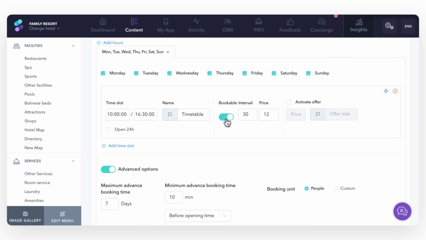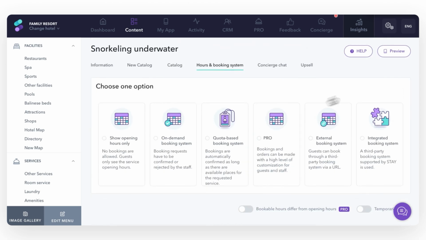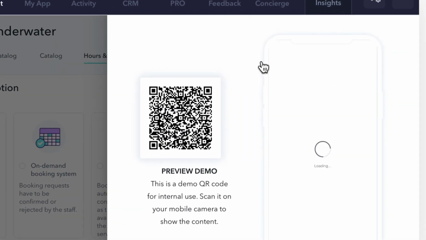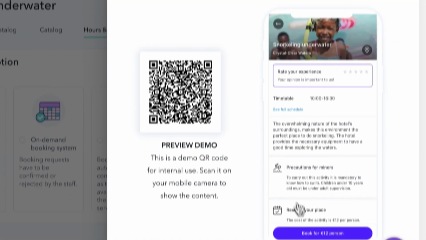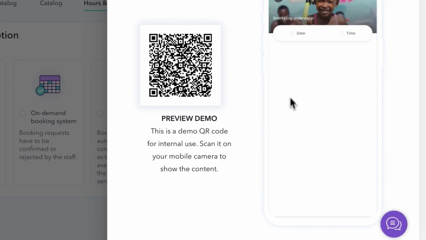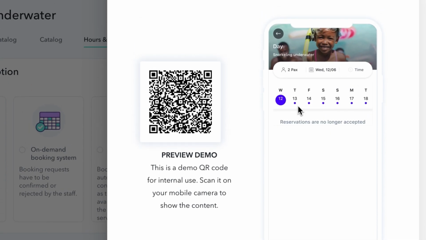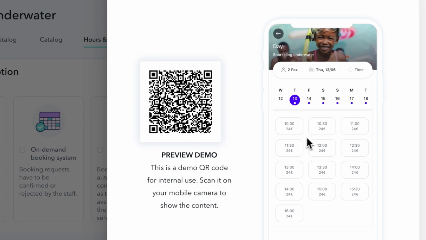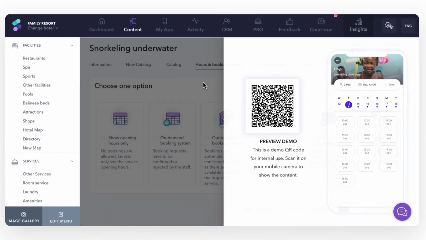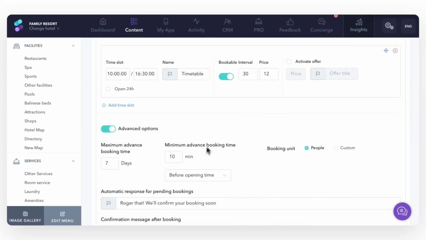Through this toggle button, you can activate or deactivate bookings for this time slot. Next, you have the space to specify time intervals within the shifts. Let's take a look at the guest app to better understand these intervals. As you can see, when a guest makes a reservation, the system asks them to select a time slot for their booking based on the configured 30-minute intervals. Lastly, you set the price, and there is also an option to activate an offer or discount.